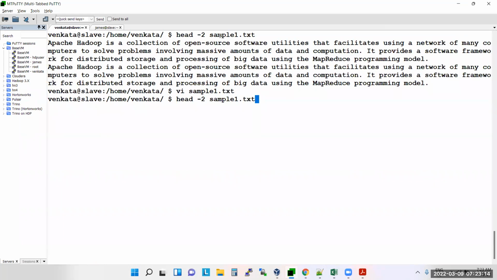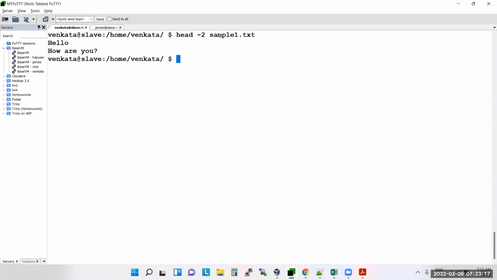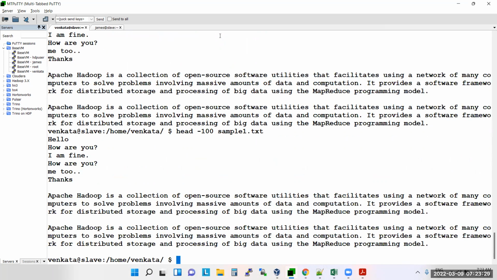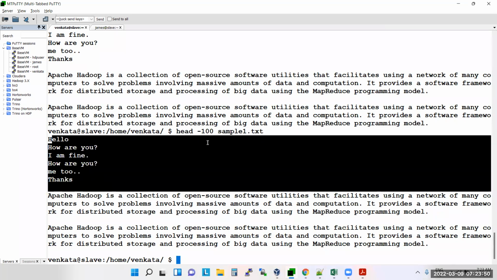Now if I say head -2, is it printing only the first 2 lines or not? If you say head -10, you print the first 10 lines. If you put head -100, it will print the first 100 lines. So if you want to see only the first 2 lines, you can use the head command. Here you need to give the number, starting with a hyphen, and that will print the content based on your requirement.